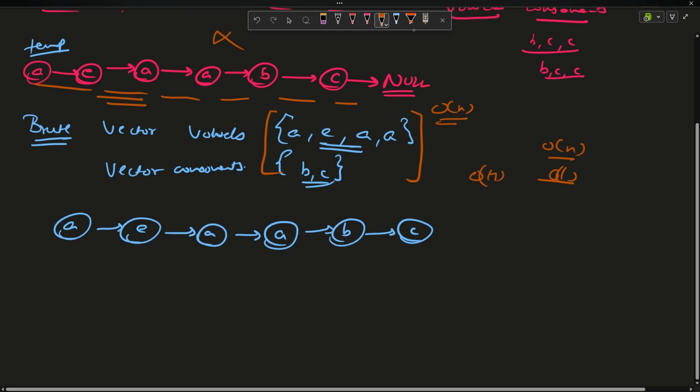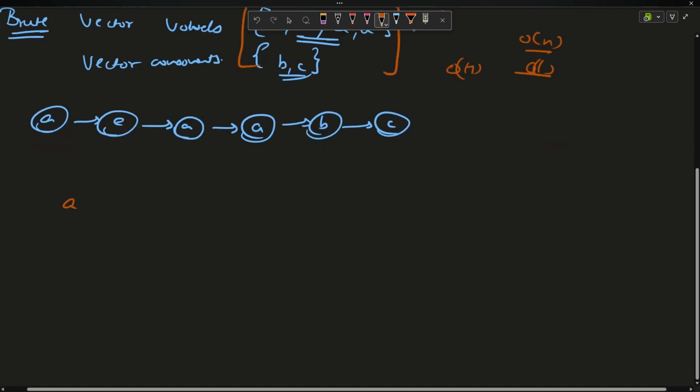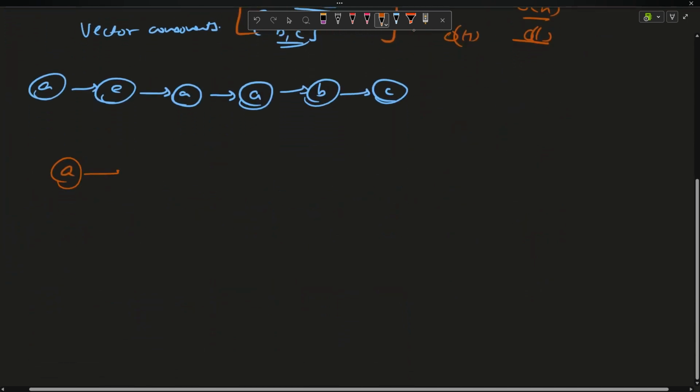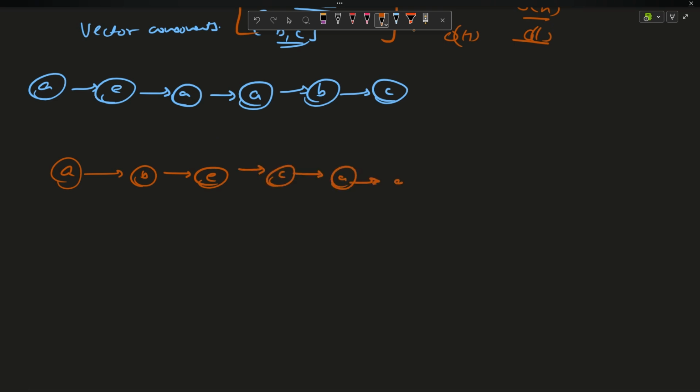So what is another approach I will use? Say my linked list is A B E C A A. Create two linked lists out of these nodes only. How? First I will create a vowel linked list and then a consonant linked list. I will keep my temp here and see if temp is a vowel. Yes, temp is a vowel, so make it the head.